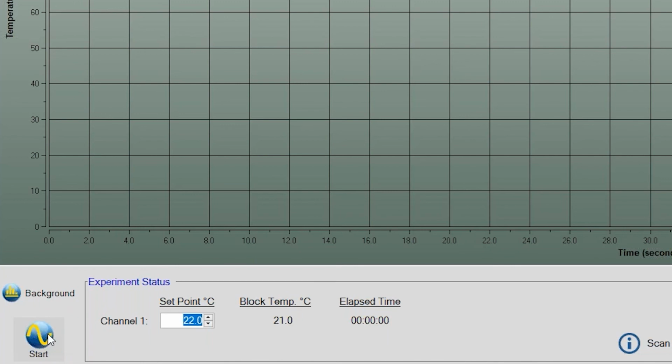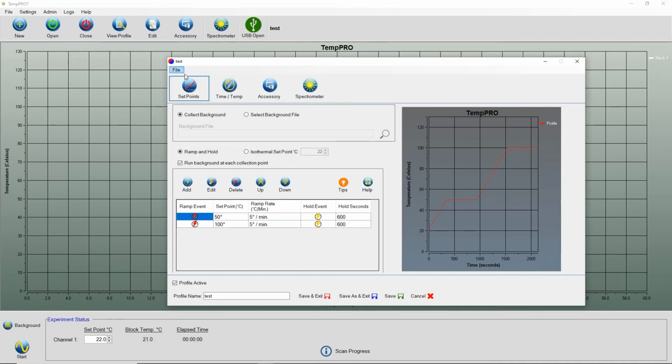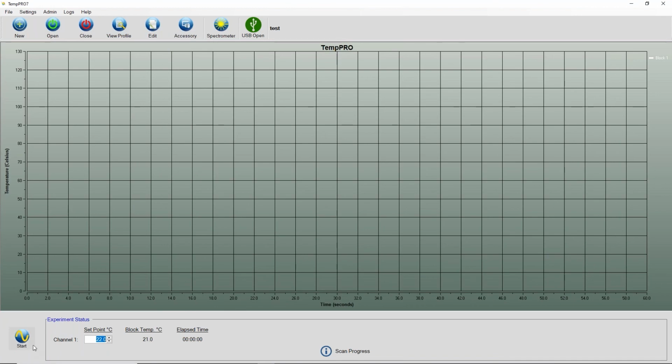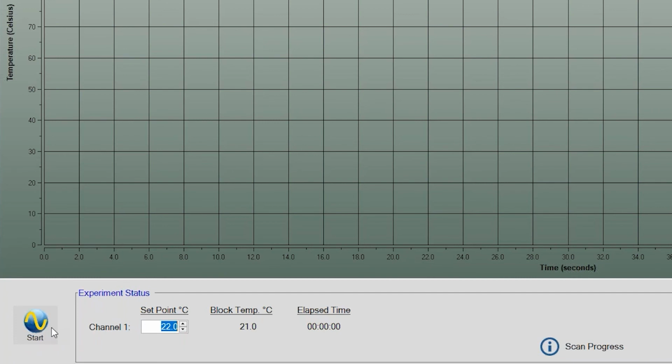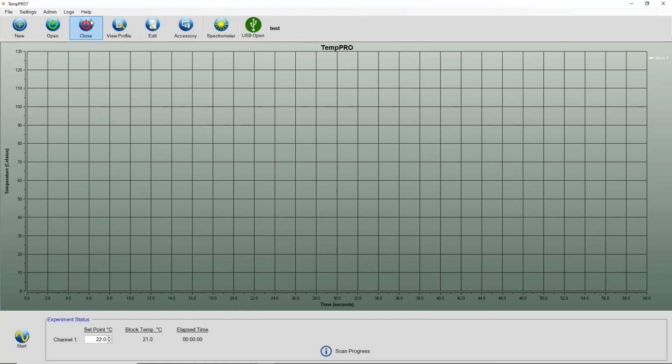If you have selected use an existing background file or collect a background once, you will not find the background button along with start. We will only see a start button. Press this to start the temperature profile. A pop-up message from TempPRO will tell you when the temperature profile is finished. You can easily check the temperature profile progress during a run by selecting the Scan Progress button. Also, when operating TempPRO 7, you always have the opportunity to build a new profile or open an existing profile.